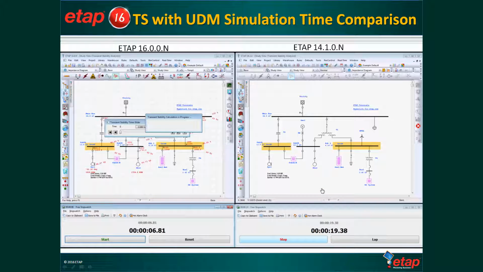Eventually, the transient stability simulation in ETAP 14.1 will probably take almost a minute or a minute and a half to complete. This means that a lot of the initialization time and the running time in ETAP 14.1 has been reduced, and therefore ETAP 16 has far better performance. This will reduce the time that it takes to run each individual transient stability simulation.